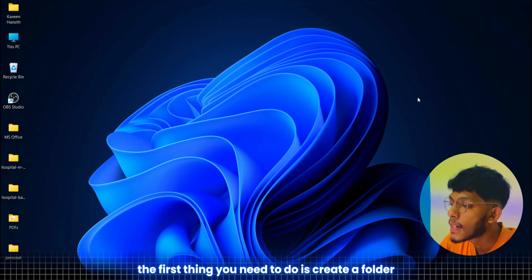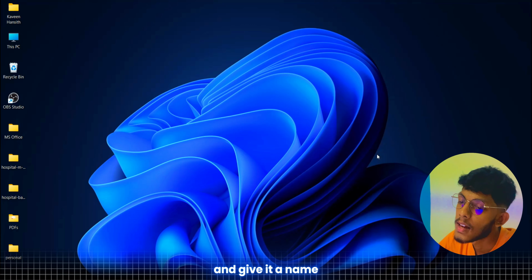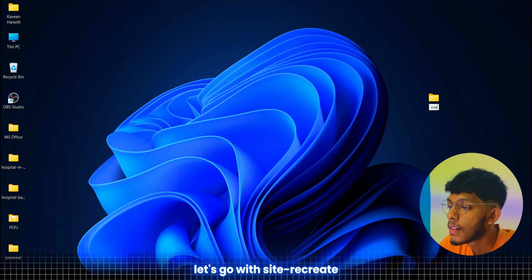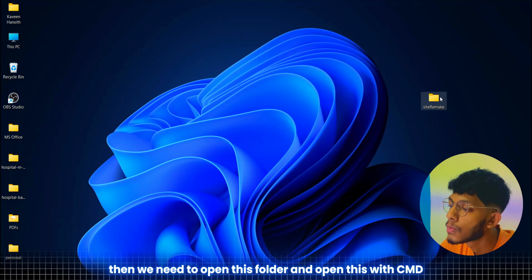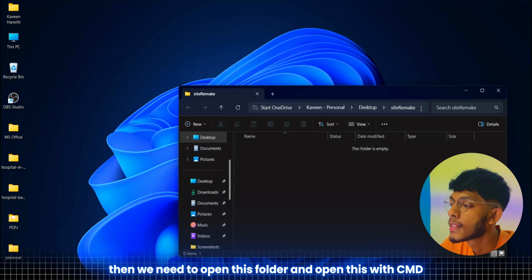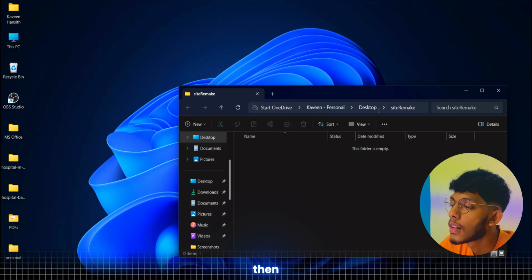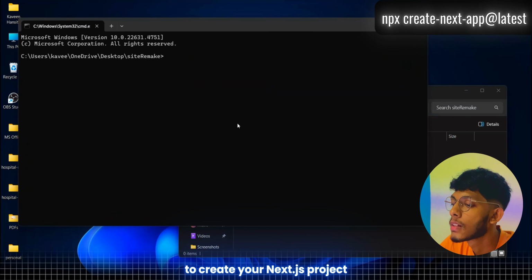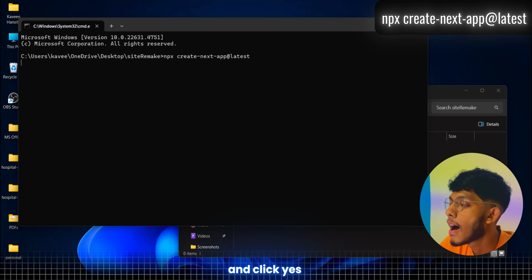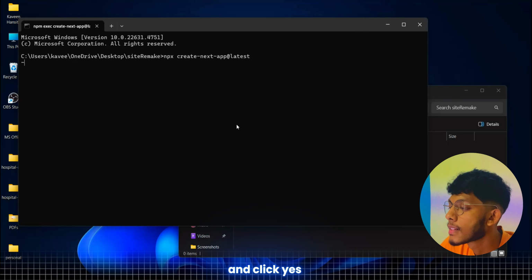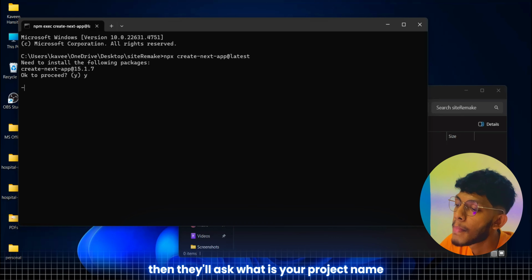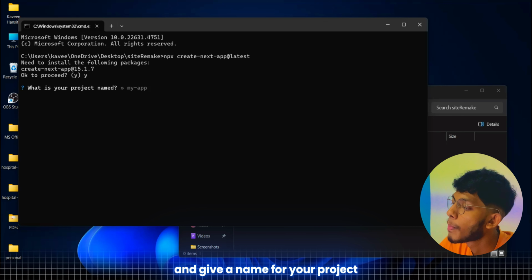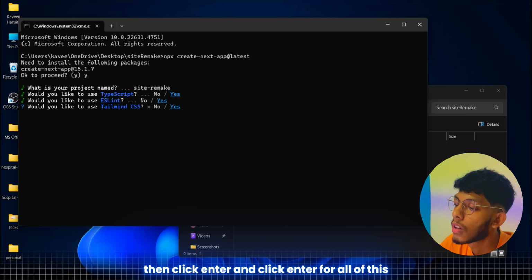The first thing you need to do is create a folder and give it a name. Let's go with site rewrite. Then we need to open this folder and open it with cmd. Then you can give this command to create your Next project and click yes. So press Y. Then they'll ask what your project name is, so give a name for your project. Then click enter, and click enter for all of this.